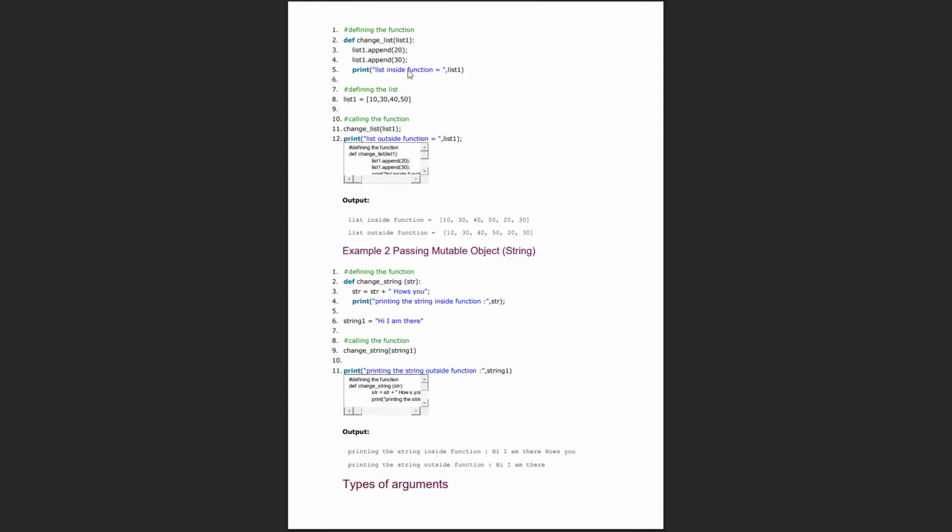Now see, a list is mutable. It means we can change the things that are present in it. So whenever you try to change inside the function, list1 will take the values 10, 30, 40, 50. After that, the append calls will add 20 and 30 at the end of the list. So first it will print 10, 30, 40, 50. After that, 10, 30, 40, 50, 20 and 30 will be printed.